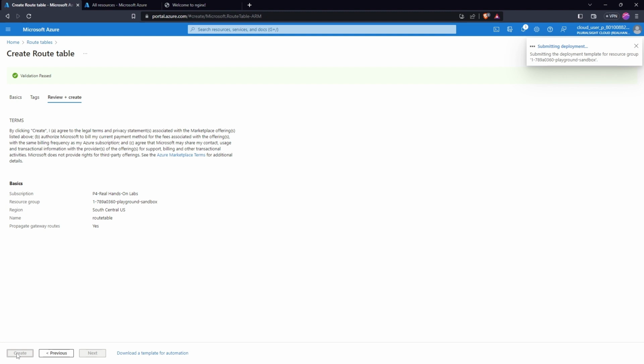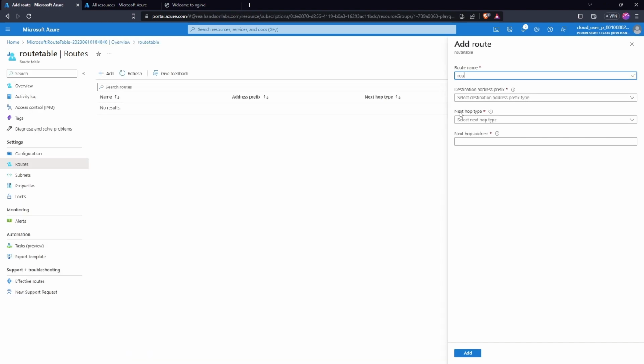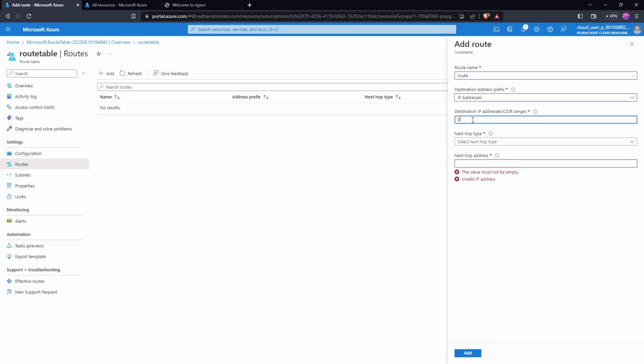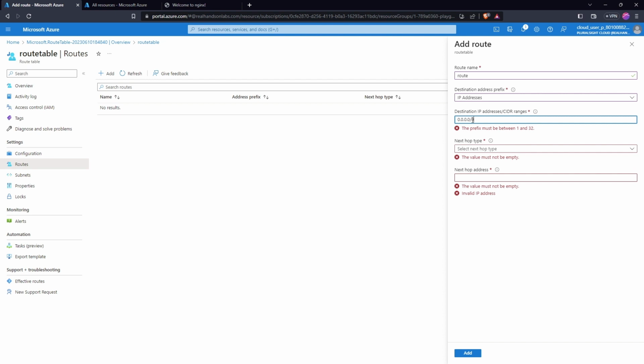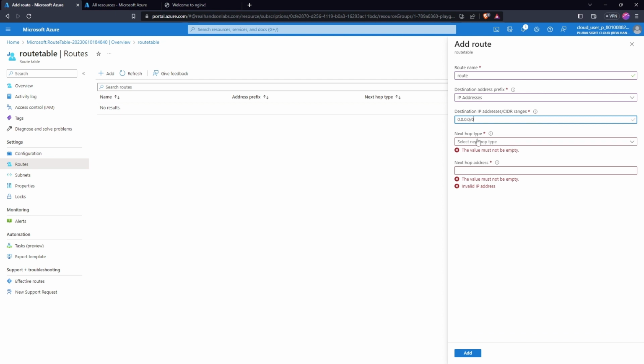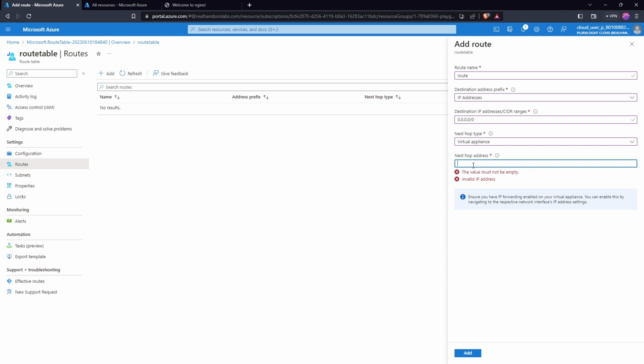The first thing we're going to do is go under settings, click routes, add a route. Our route name, let's just name it route. And then the destination prefix address is going to be IP address, so it's going to be from anywhere. Then next hop is going to be our virtual appliance, and for the next hop we use the private IP of the firewall.